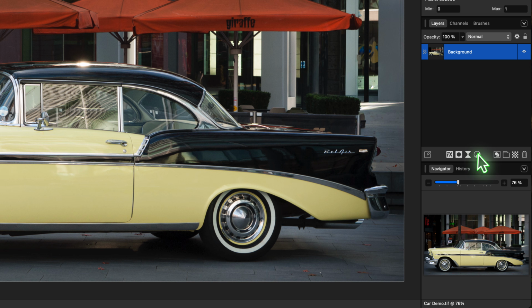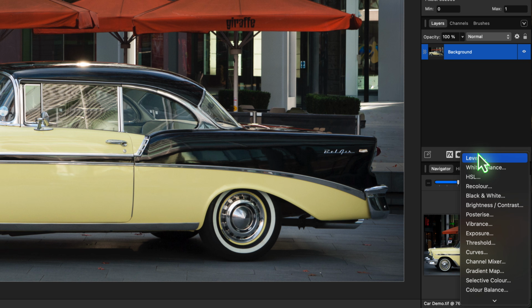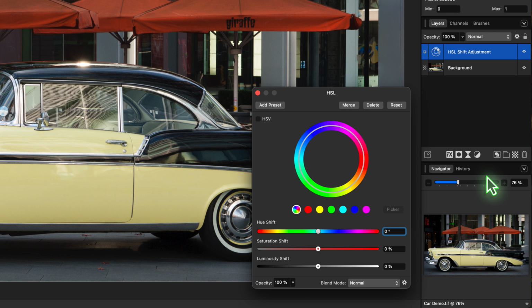When we click the adjustment layer icon, we see a pop-up list of the different adjustment layers we can use. We can then select the HSL layer. We now see the HSL dialog and the new layer added above the image layer in the Layers Studio panel.